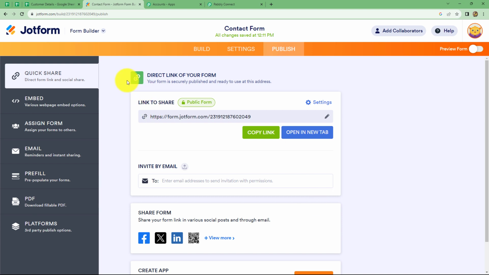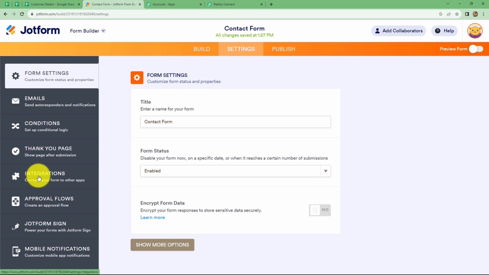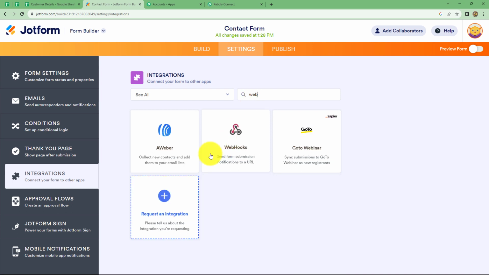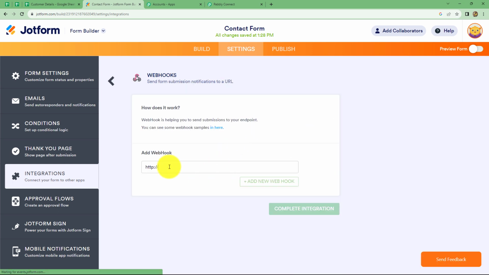And here this is the form named Contact Form, which I am going to use for this particular workflow in order to capture the response. For that we have to go to Settings from the top, and as we do that, we can find Integrations on the left side. So we'll click on it, and after coming to Integrations, we have to search in this box for Webhooks. Click on Webhooks, and here we have to paste the URL which we have just copied from Pabbly Connect.